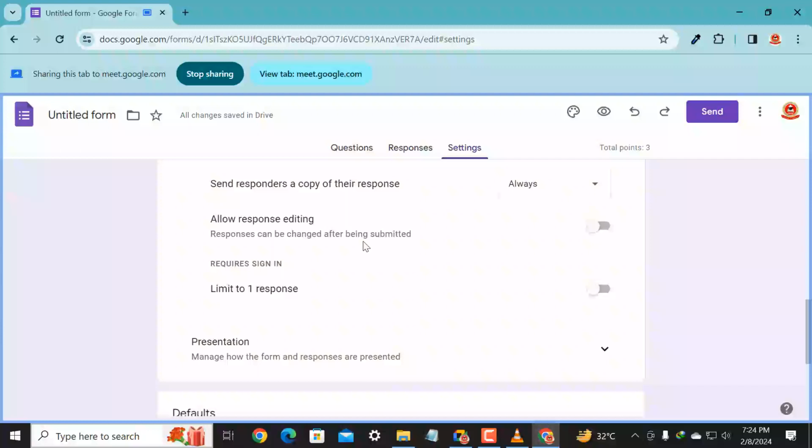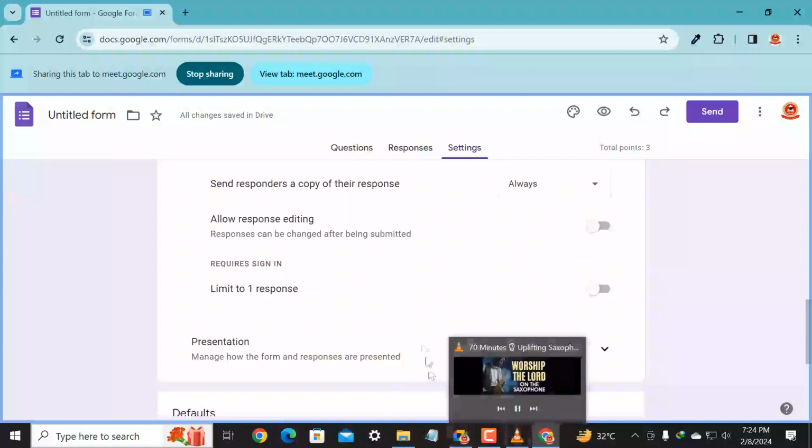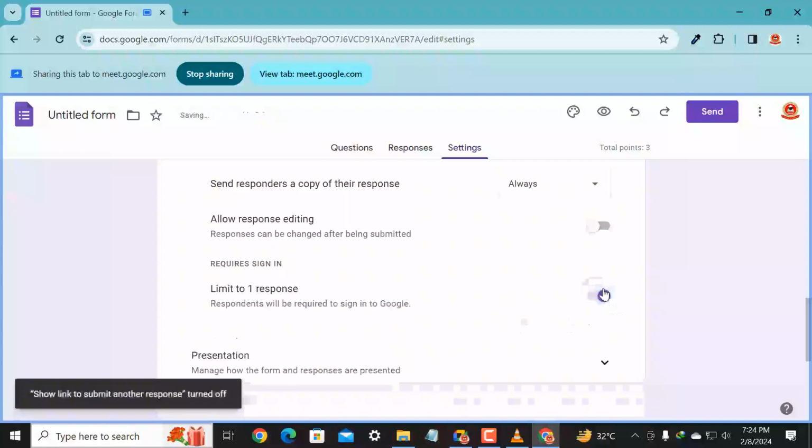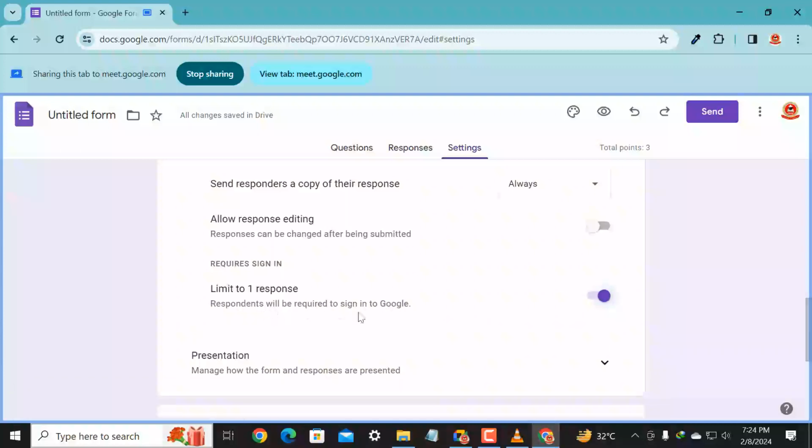Okay? Then after that, you will need to limit it to one response. Every student has just one option to submit once. You cannot submit another time. So that's why you limit it to one response. So you put this one on. Okay. And that means all the respondents will have to sign in through Google for this to happen. That's why all the students too must have a Gmail account, just like you do.